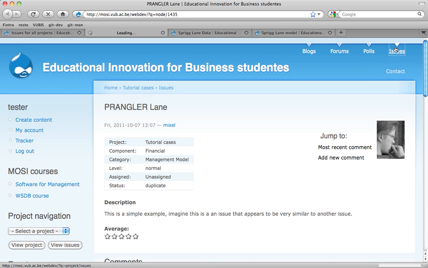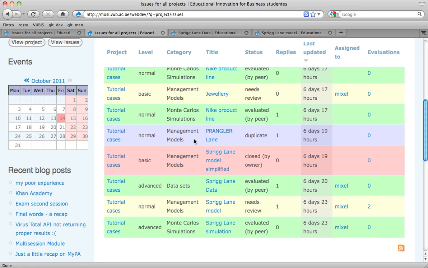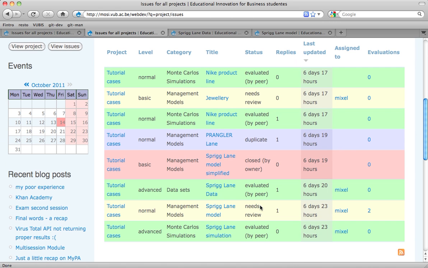Duplicate means conflict, and that needs to get solved. So that's red and purple. The yellows are the most interesting in the sense that those are issues that are finished but need review. So this one, jewelry, you will find jewelry also as a case in the videos.